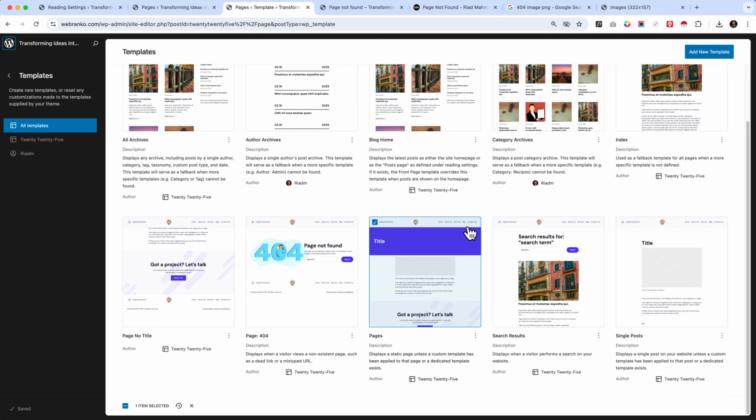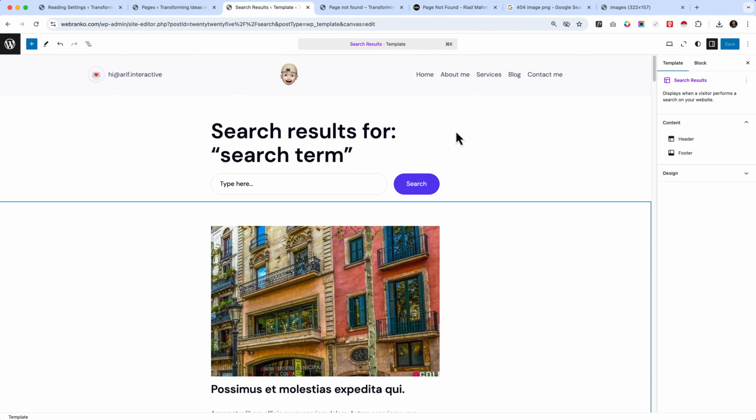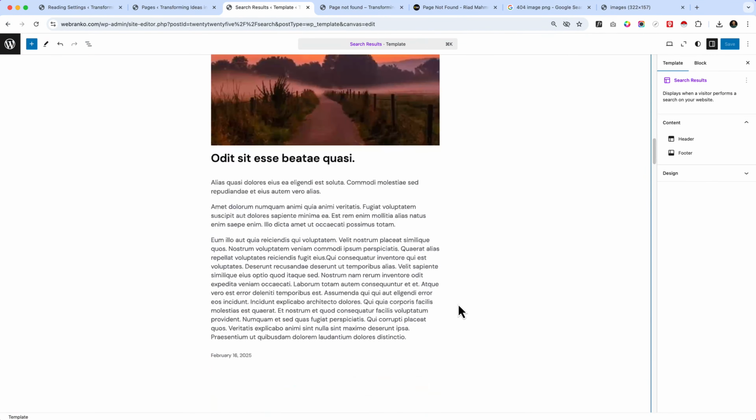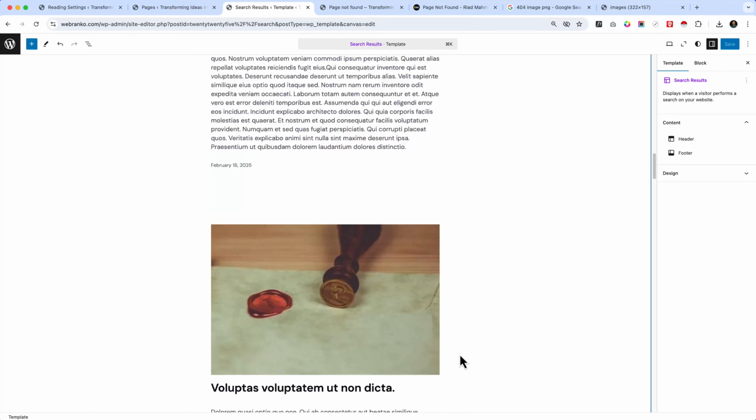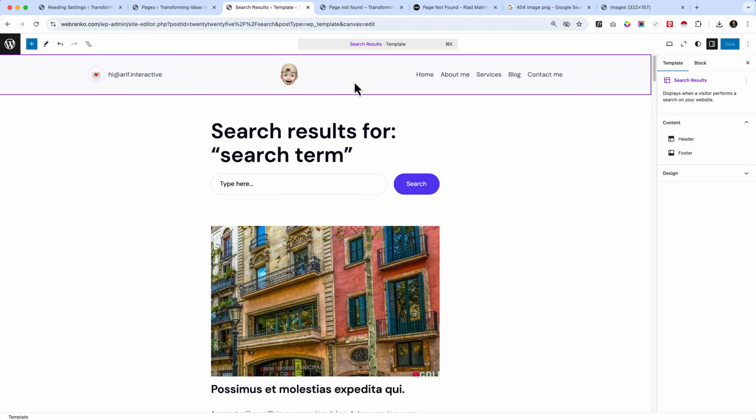Now this is a very important part to understand: the search results. In most websites, we use search icons or search options, and it's one of the essential parts of any website. Now if I go back to our editor area and click on search results from here, you can see the search results page looks like this. It's a generic page, but there is no search bar or search icon on the header area.